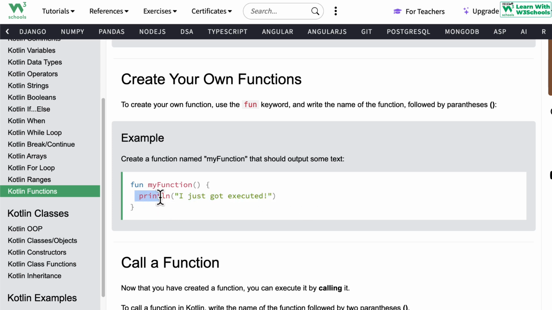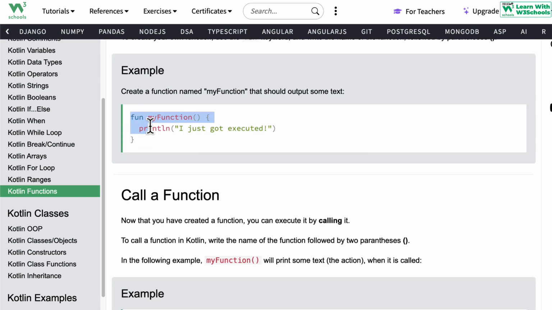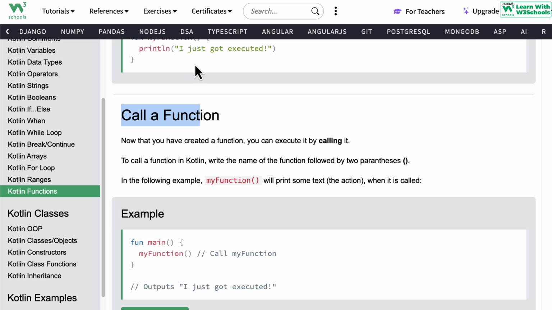Now you notice we have called our own function inside the main function as well. This is also known as function declaration. It means that we have declared a function, that this is a function, it's going to do this task, but it's not going to execute by itself. To execute it, we need to call the function.